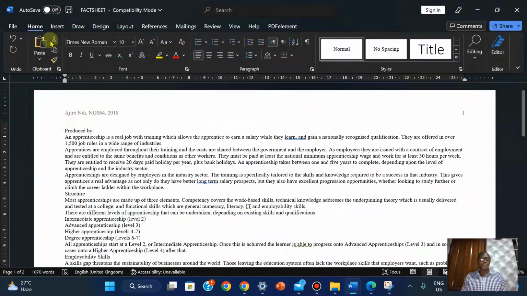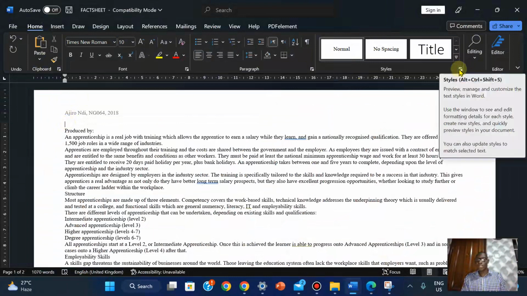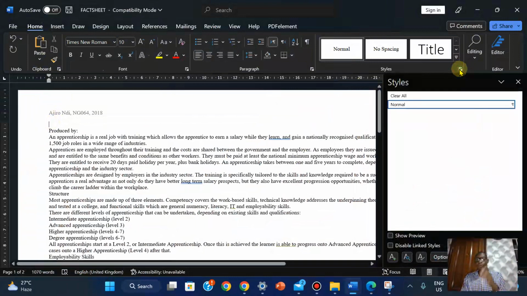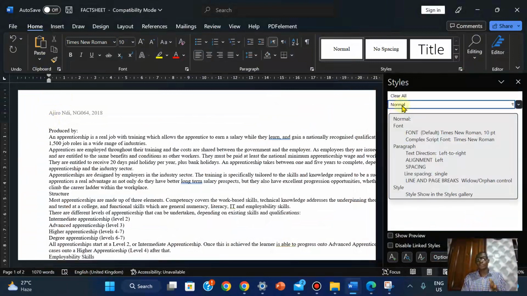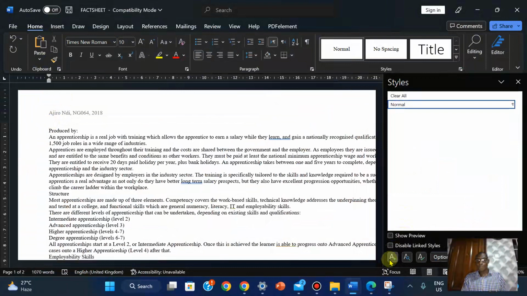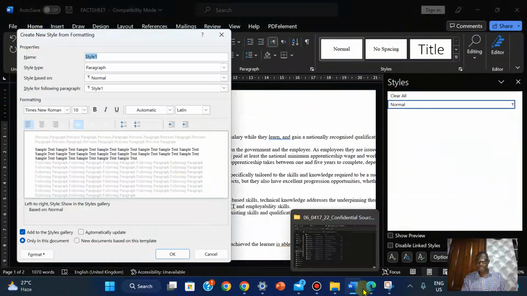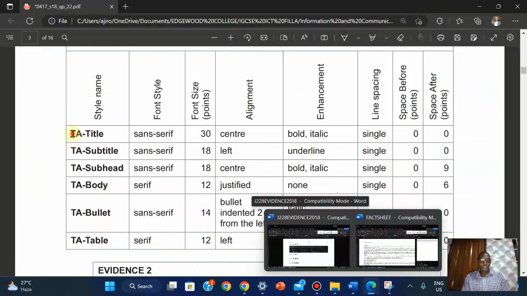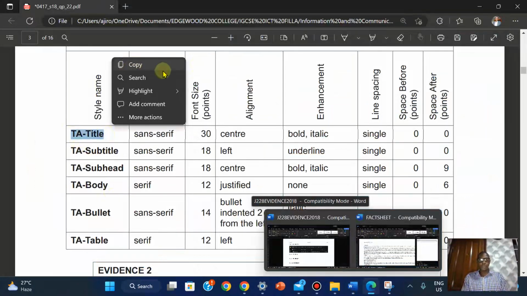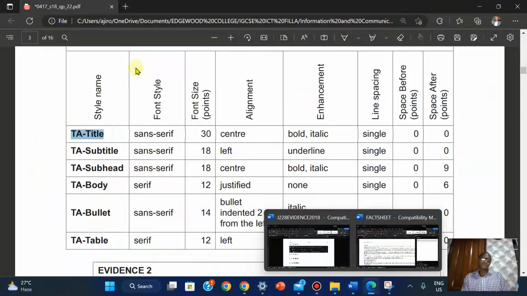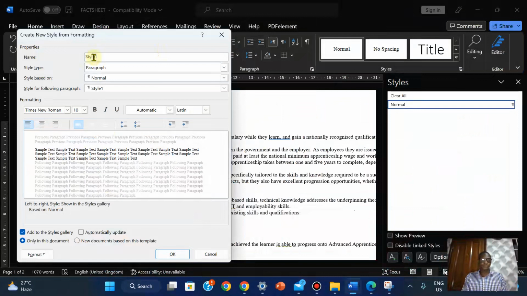Okay, so I'll just click on home and click on this dialog launcher to bring out the style organizer or the style manager. Okay, it's going to be based on the default of the normal. Okay, so right here on the A plus, I'm going to click on new style and I'm going to copy the title. Obviously in your exam you have to type it the way it is. I'm just going to Ctrl A to select all, right click, and I'll paste it.